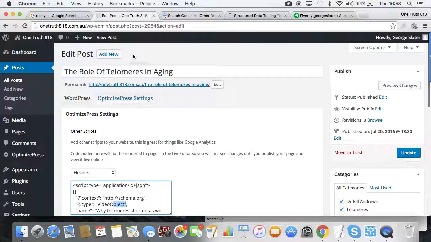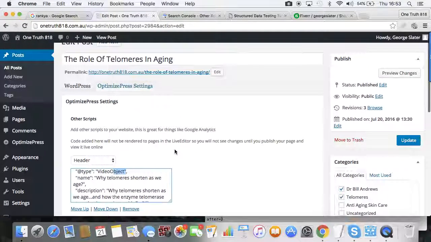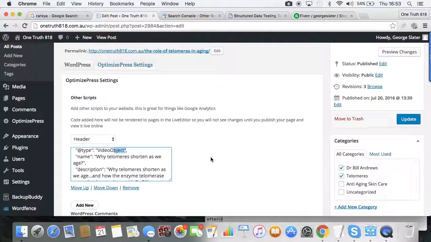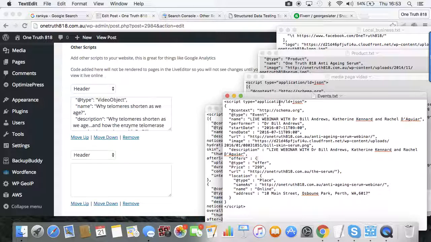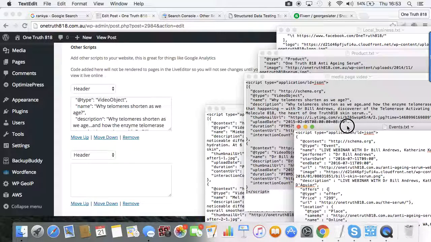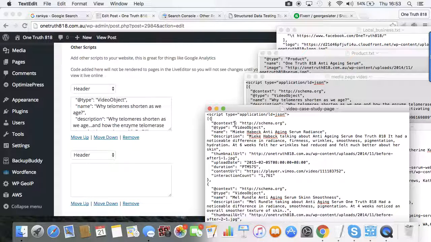So I've gone into the post, I've gone to edit post, I've gone to optimize settings, I've chosen header, and I put the video in. If I wanted to add another one, I'd just go to header and jump across. We've got the events in there, we've got the video in there, we've got the products in there, so we don't really need to put anything else in.